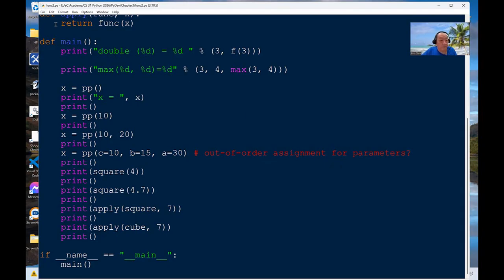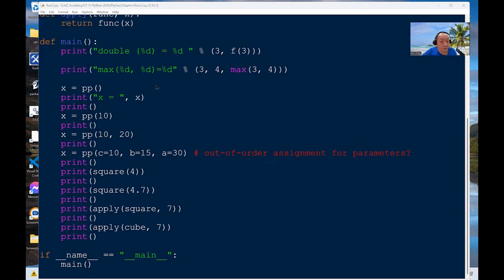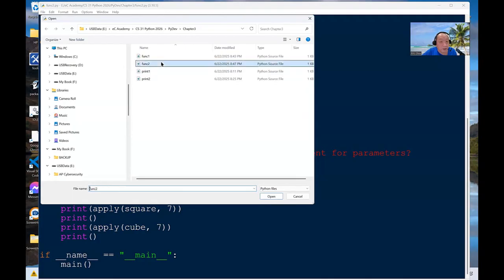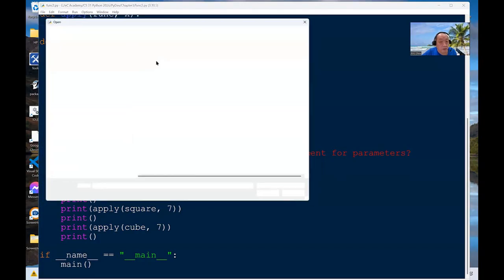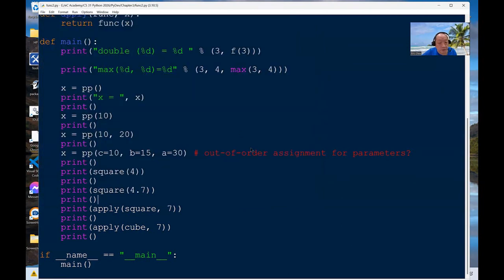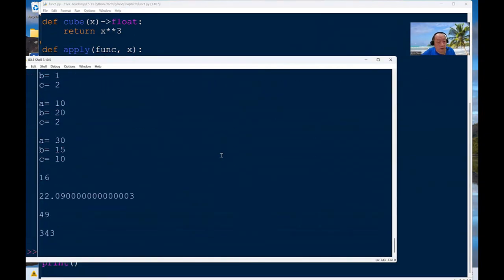function 1 then. So function 1 is the same function. I'm sorry, I should open function 1. I open function 2 again. So function 1 is the one that doesn't have the main function. It will still run okay, it's the same, right?